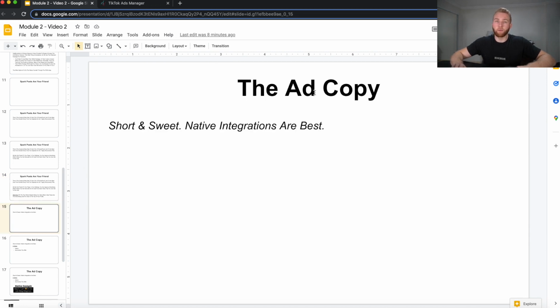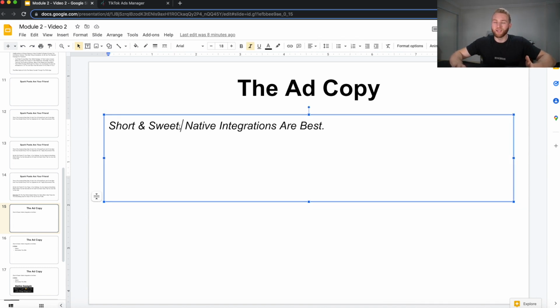Now, the ad copy. We'll talk about this, and I'm going to give you some examples, and then we'll talk about a couple more things here in a second. So I keep it super short and sweet. TikTok, you can't do long format ad copy like you can on Facebook. On Facebook, I've tried one word ad copy, one sentence. I've also done the 8 paragraph strategy where it's a novel. You can't do that on TikTok.